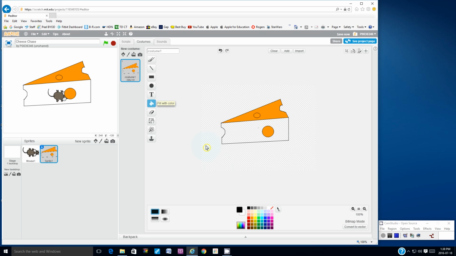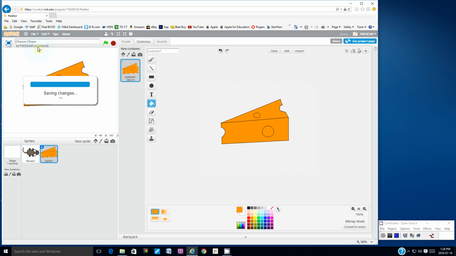So let's click on the paint can tool. I use this orange here, and let me color it. There we go. Okay. So now I've got a piece of cheese that I've hand drawn by myself. Okay. So let's go to File, and let's hit Save now.